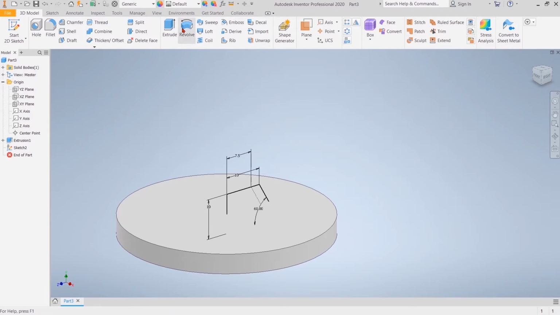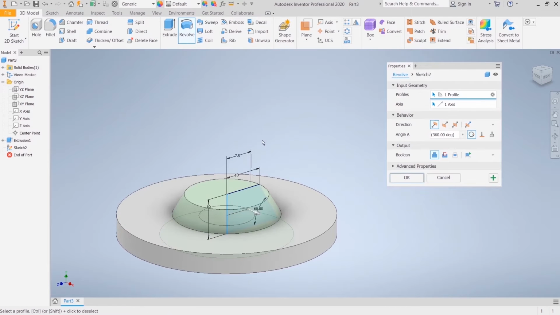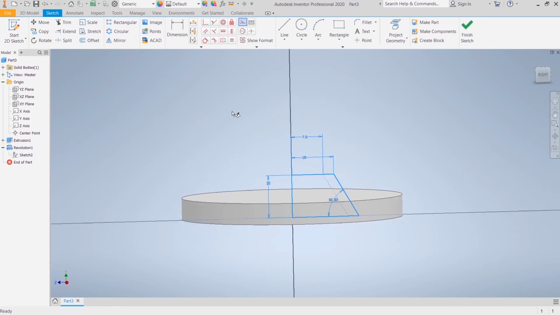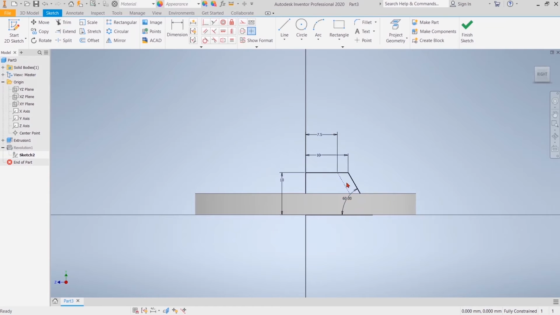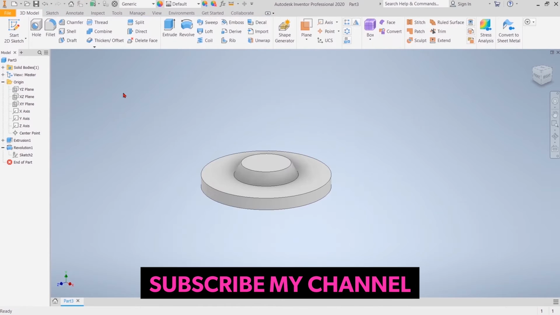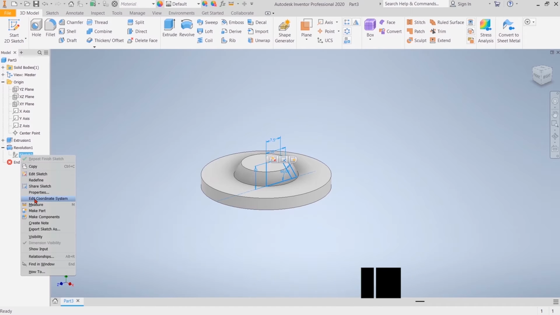Now make revolve. Select the center axis. The revolve will be done. Now we have to double click the sketch. Now make this one sketched. Now make the sketch visible before going to revolve.